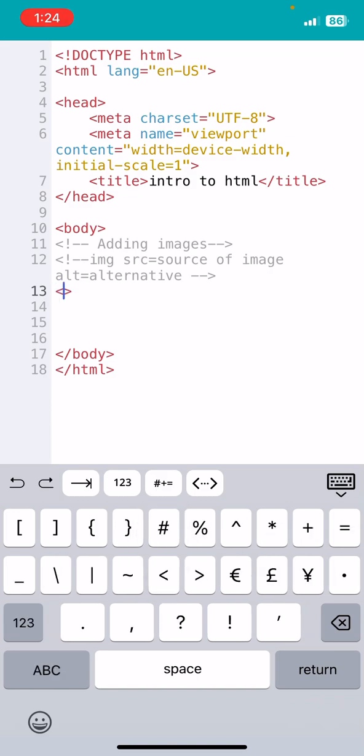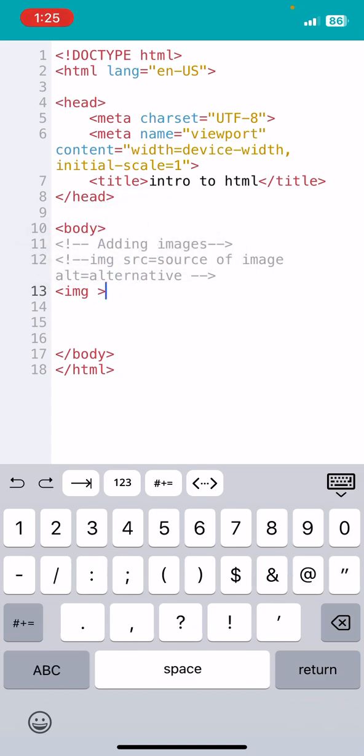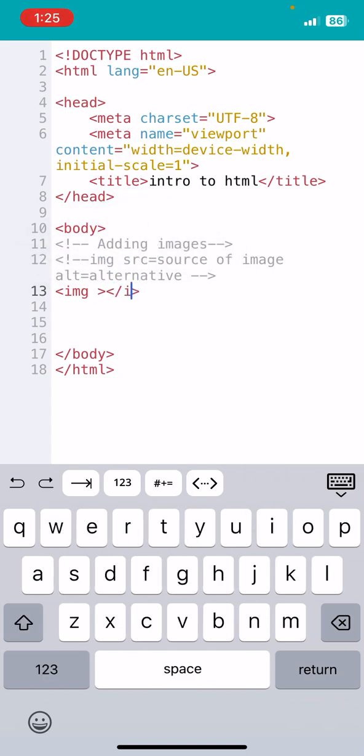So I'm going to open this tag and I'm going to say img. And then mind you, the image has no closing tag, okay? It's a self-closing tag, so you don't have to put any other tag like this one. You don't have to do something like this and then say img. It's wrong. The image has no closing tag, okay? So you just clean and then you come here.